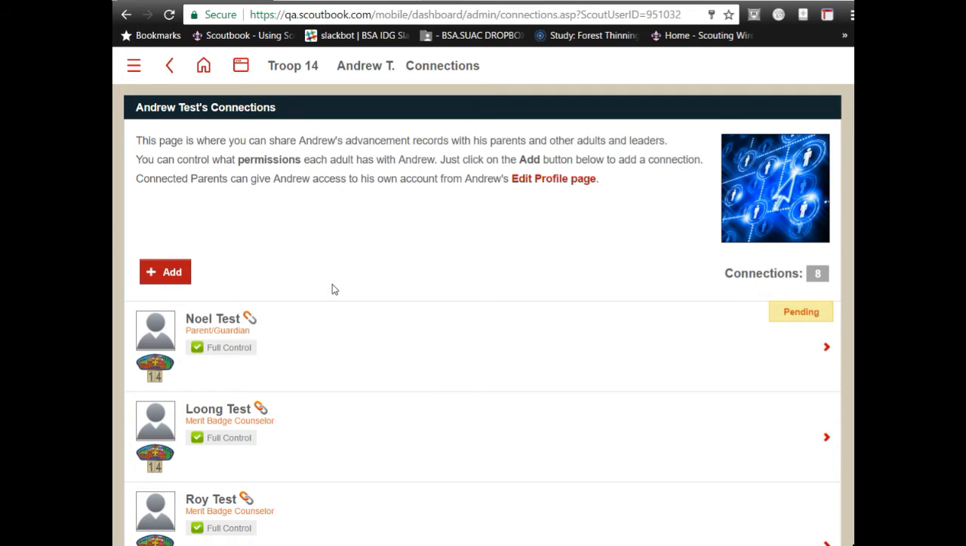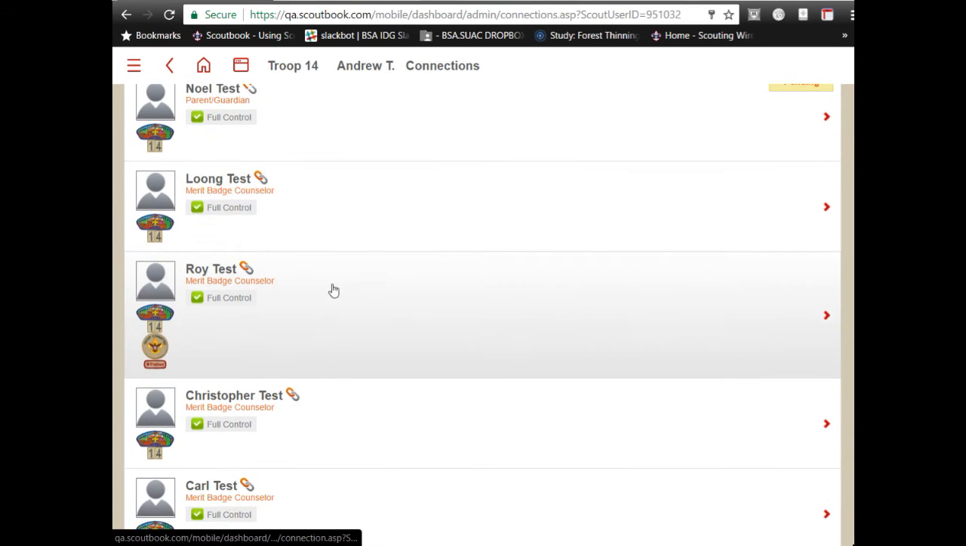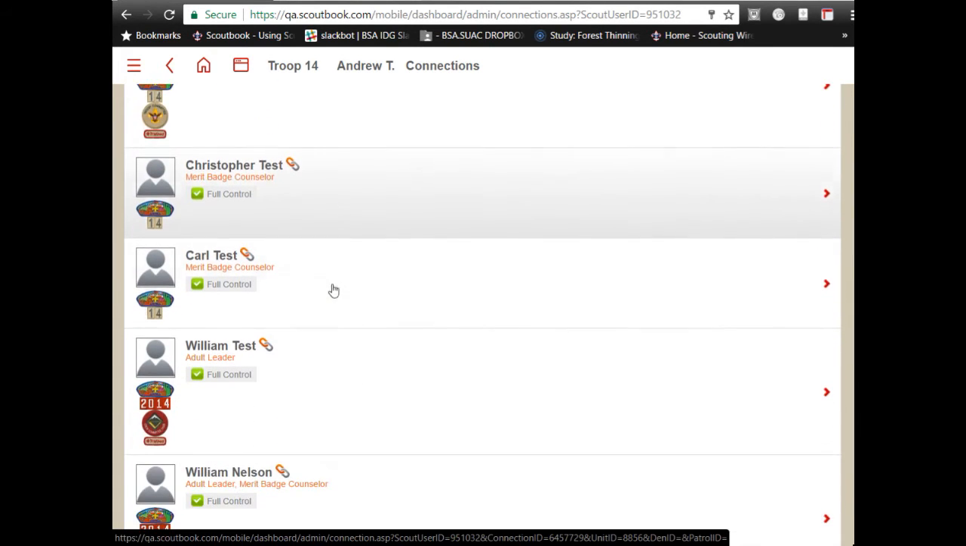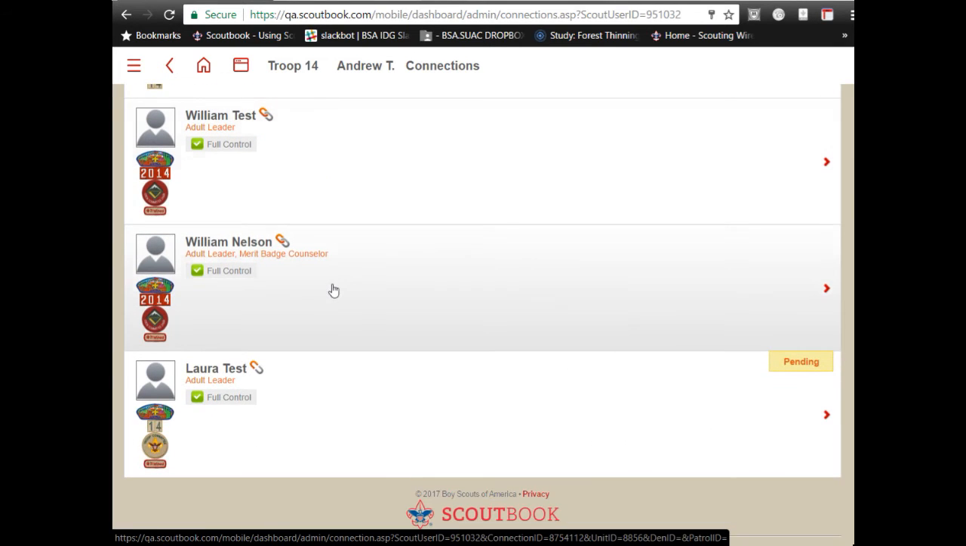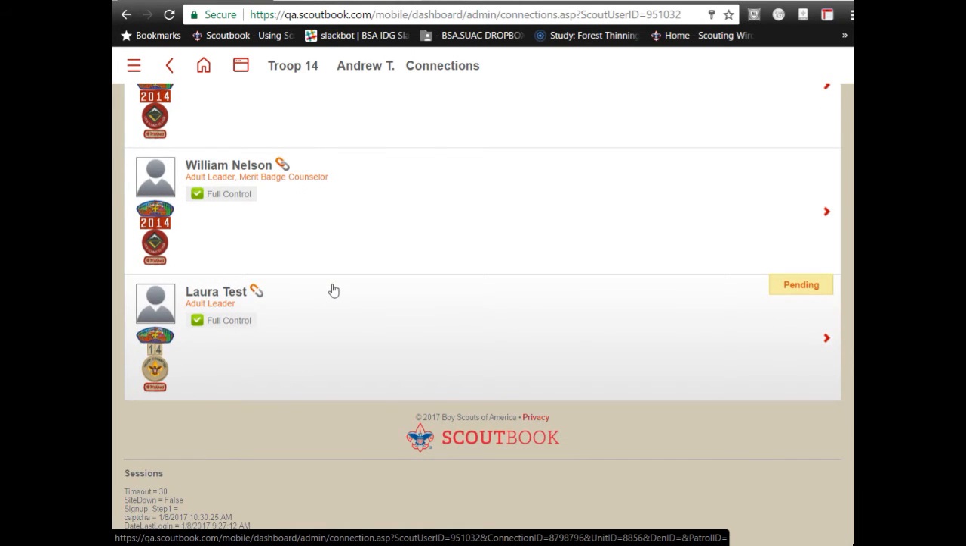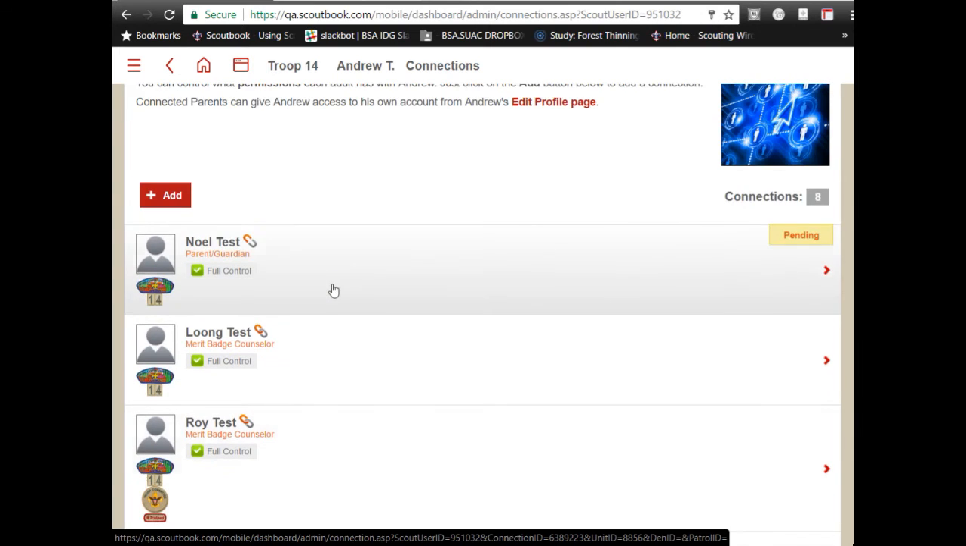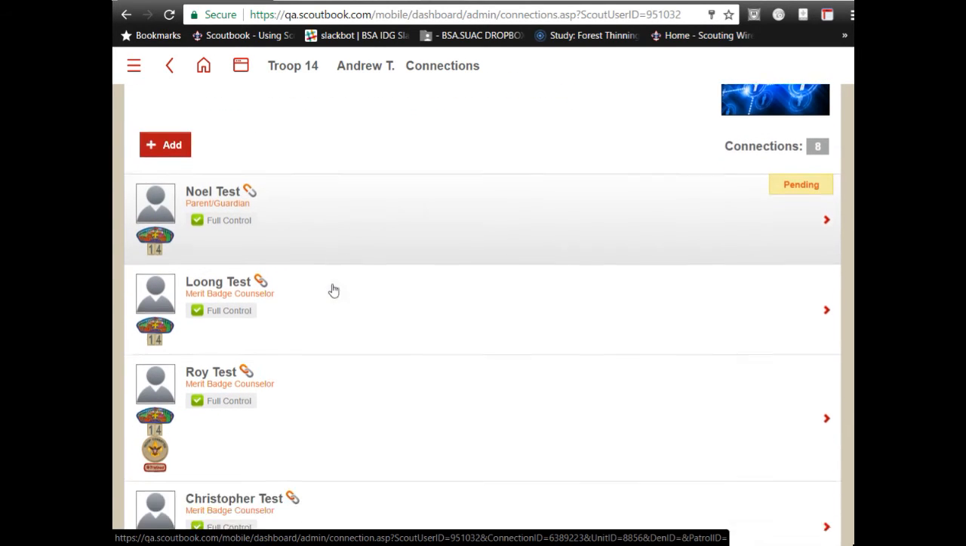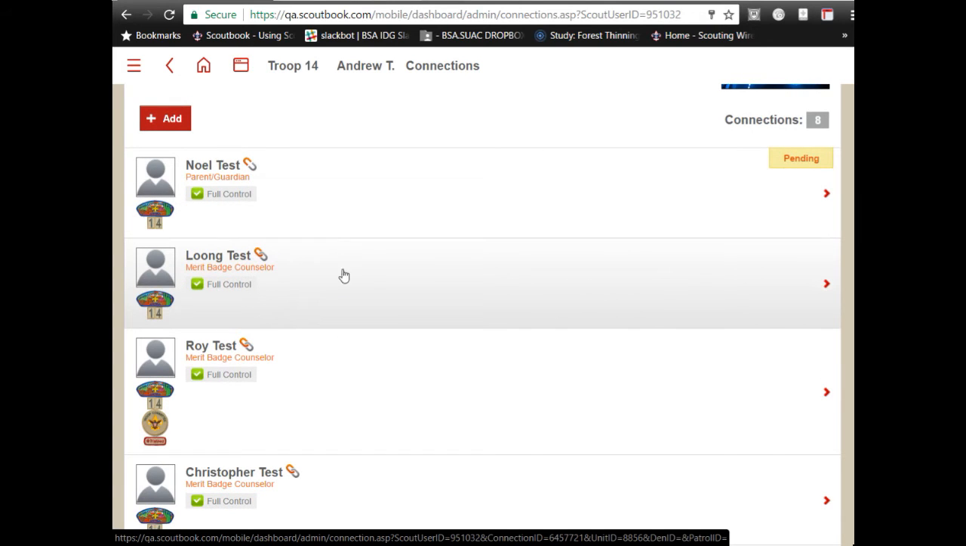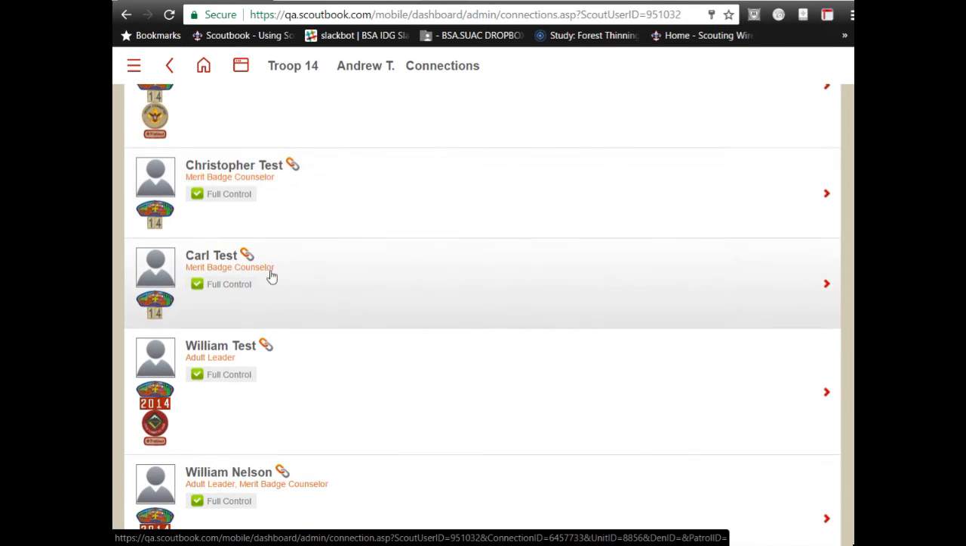Now on this screen, it will show all of the people in your troop that are associated with this scout. They have a connection in the troop to the scout. It doesn't mean that they're merit badge counselors. It just means that they currently have a connection with the scout. They could be people that are on the list, and they may not be, and that's why we asked you to write the name down.